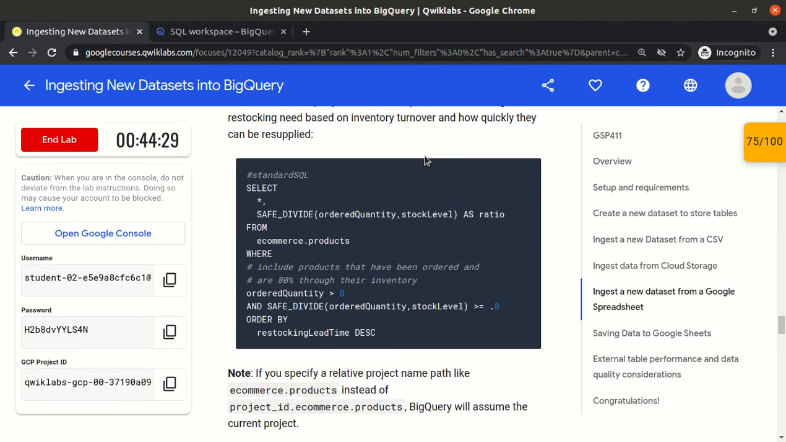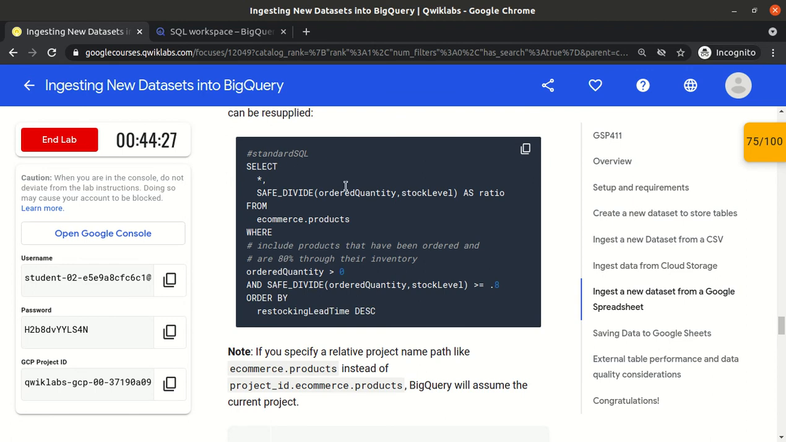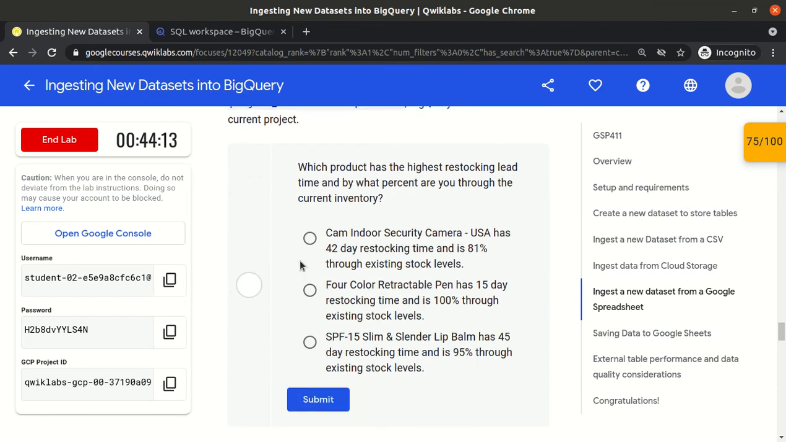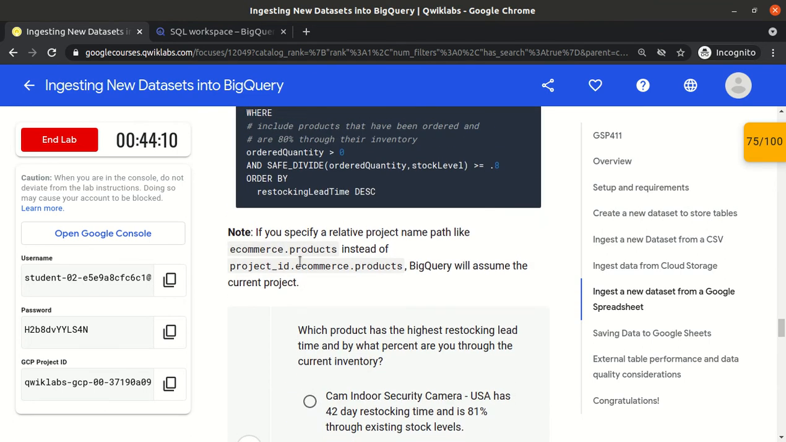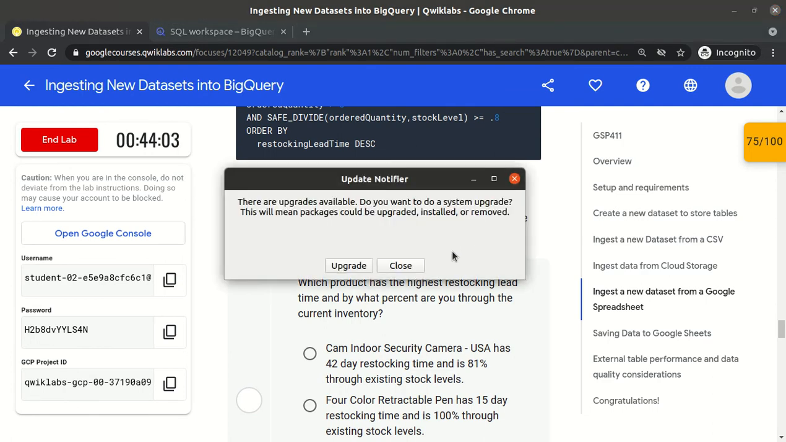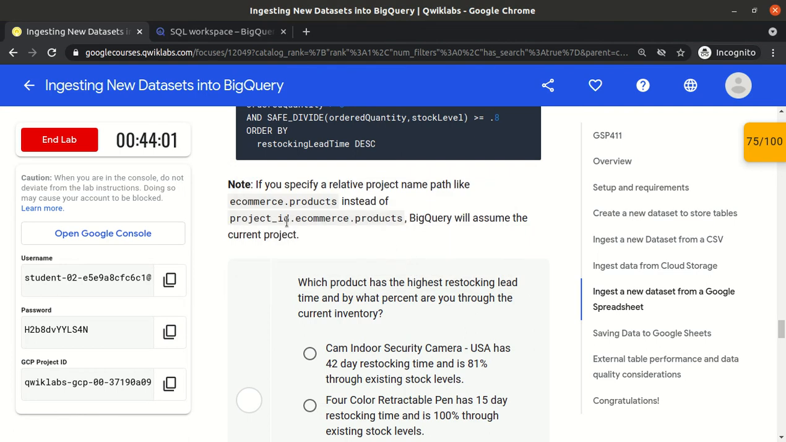But it is mentioned that you have to create the Google spreadsheet first, and then use that Google spreadsheet to create a table. So how will we create a Google spreadsheet with the data as well? We run a standard SQL query and we will save the result. If you specify a relative project name path like e-commerce product instead of a project id dot e-commerce, BigQuery will assume the current project.